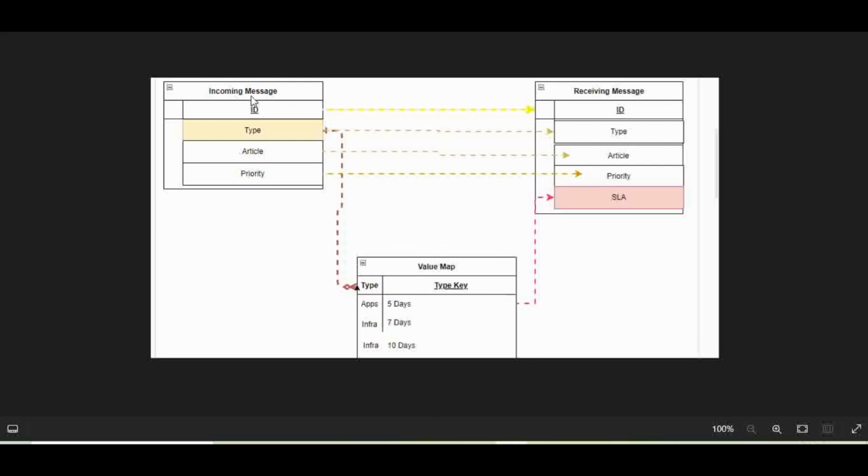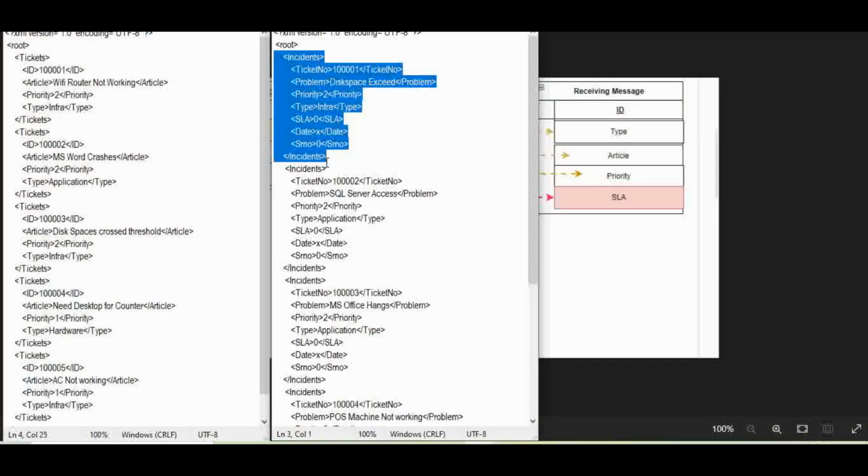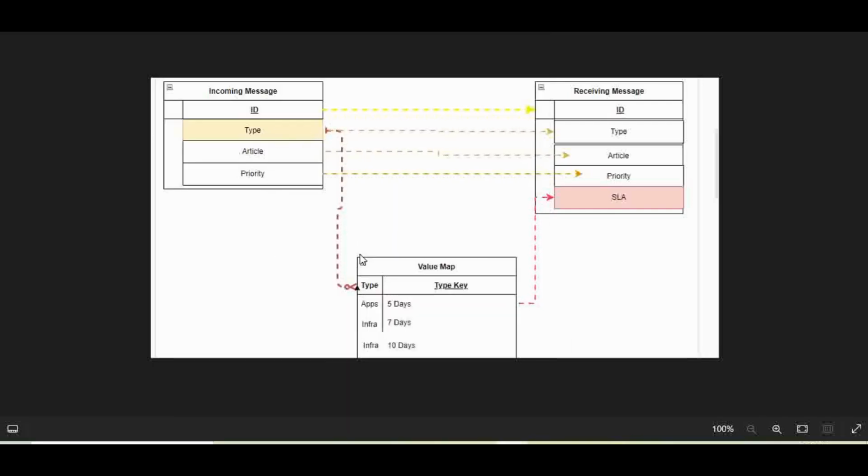Now we are going to do the same thing, but in last class we made the SLA a constant. We made 3 days as a constant. Now instead of a constant we are going to define the SLA days based on the type value that comes in. Like this, if the type is application, 5 days, infra is 7 days, and something like that. Here I put infra 2 times.